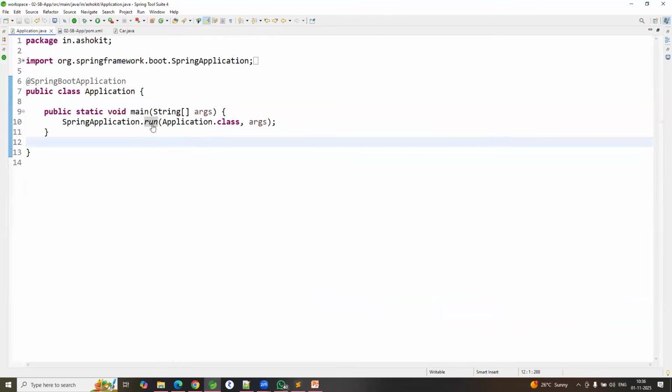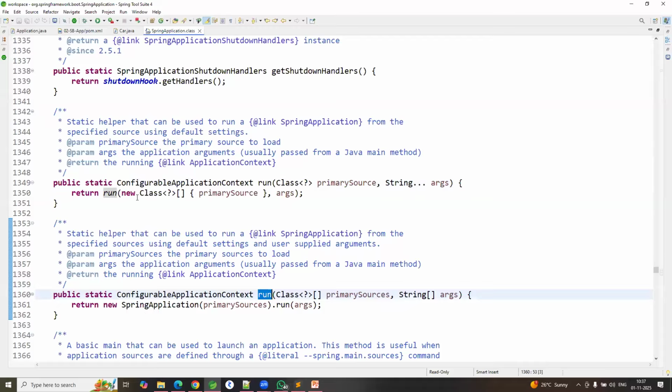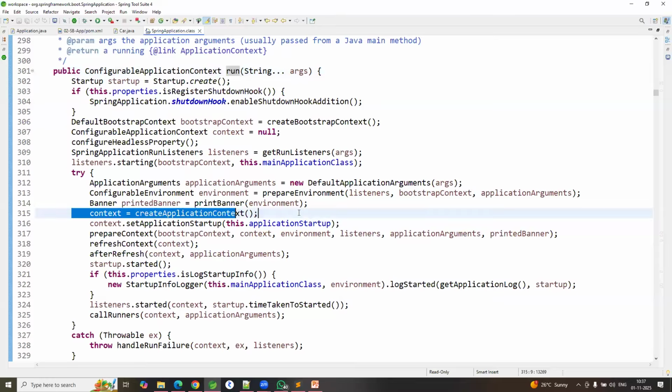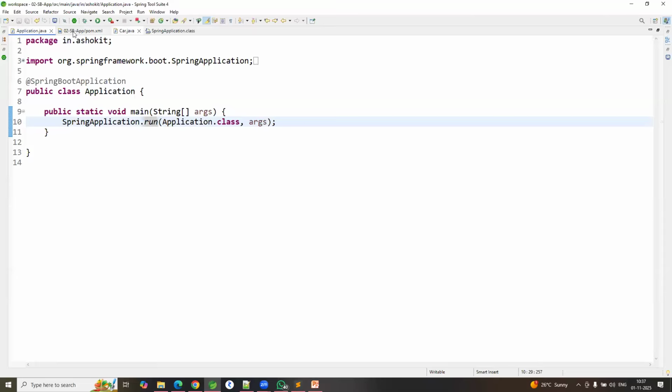Go inside the run method. Inside the run method, if you see, a lot of logic is available. One line, if you observe, line number 315, inside the predefined framework method. What is line number 315? It was created in the application context. That means it is creating the IOC container and returning the application context. What is the return type of this run method? The return type is ConfigurableApplicationContext, which is the IOC container.